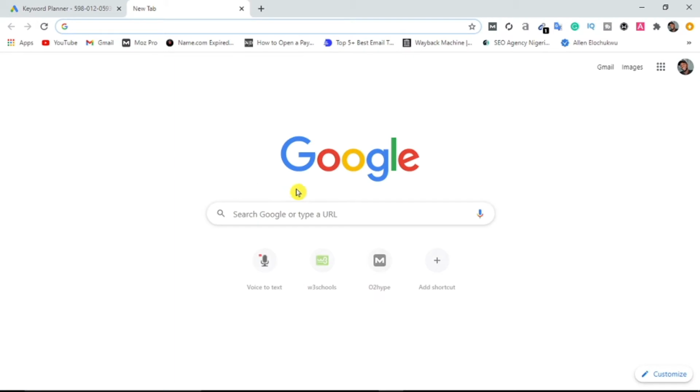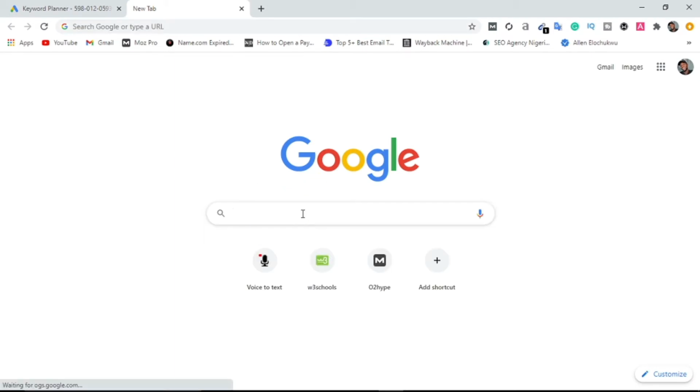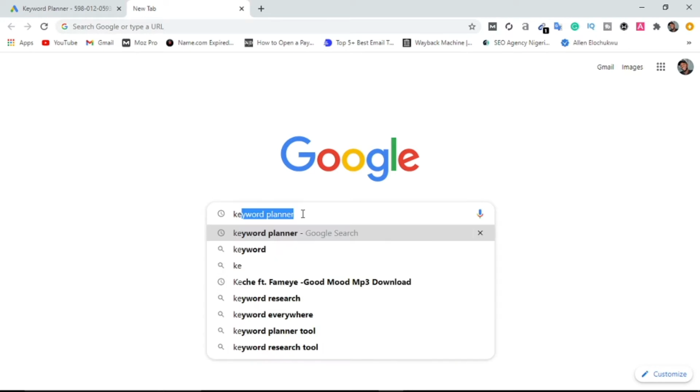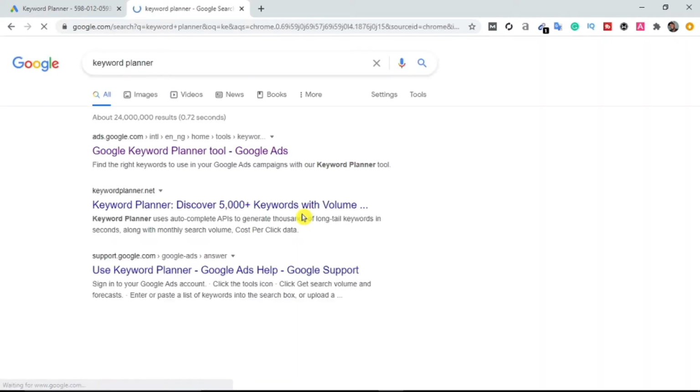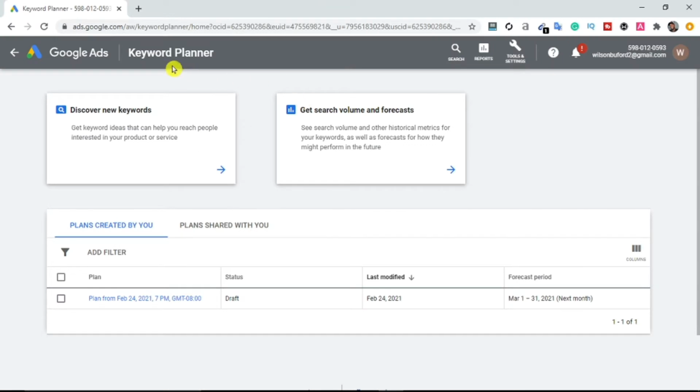You can go to your Google search box and search for Google Keyword Planner, and hit the enter button. From here, this is it over here, or you can click any of these, then sign up with them and navigate your way to Keyword Planner. When you come to Keyword Planner, this is how it's going to look. You have these two boxes here. One says discover new keywords, and number 2 says get search volume and forecast.